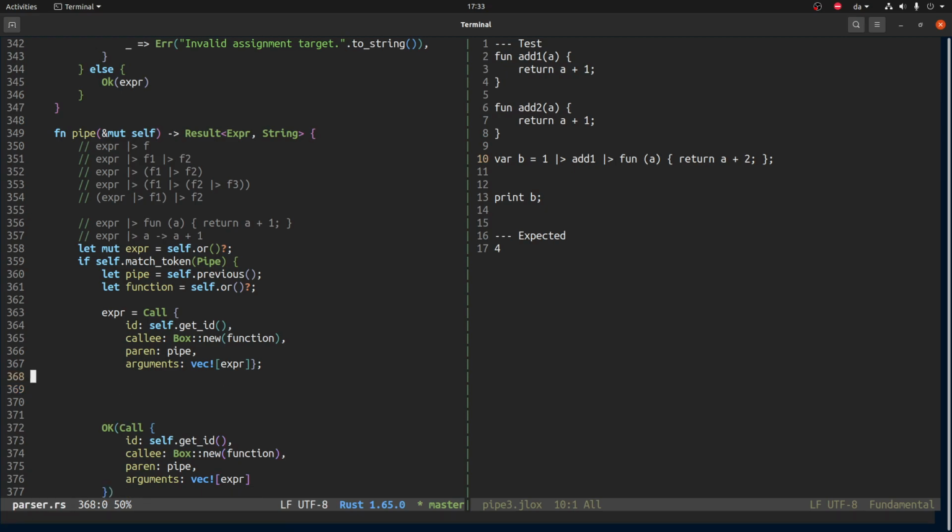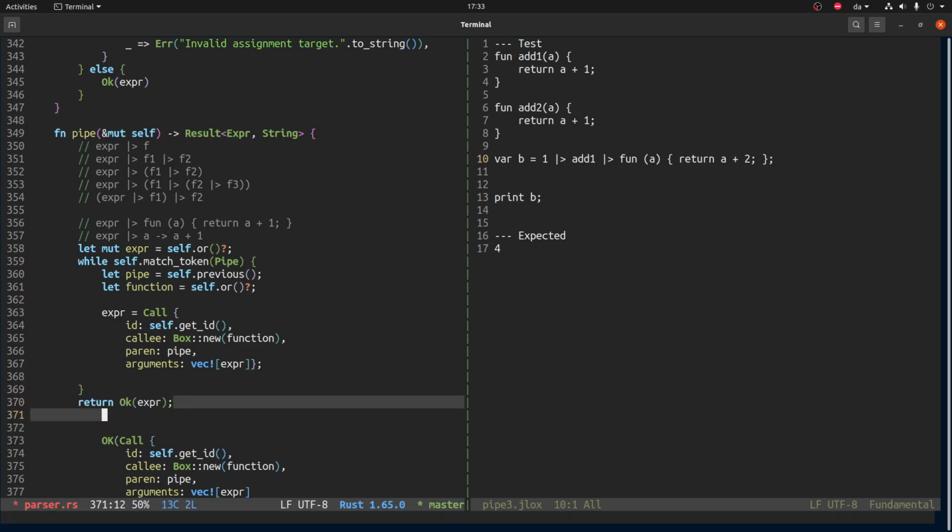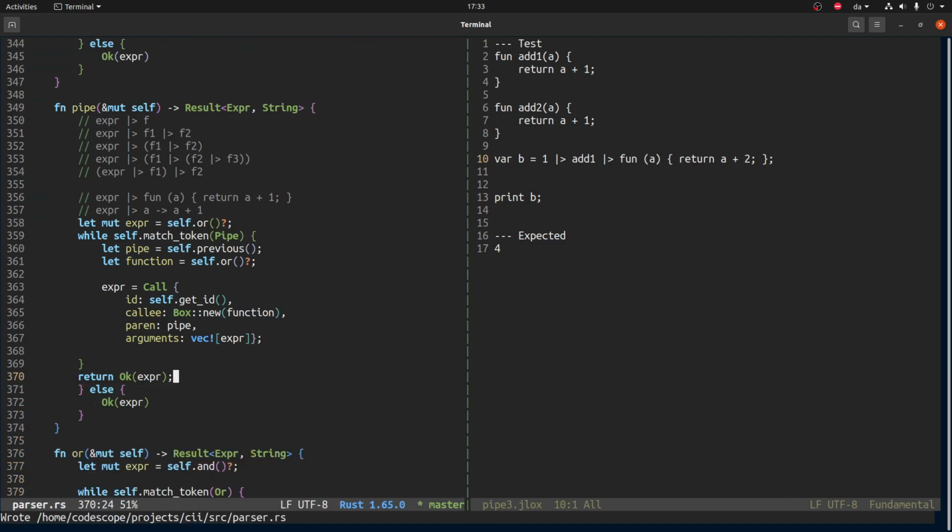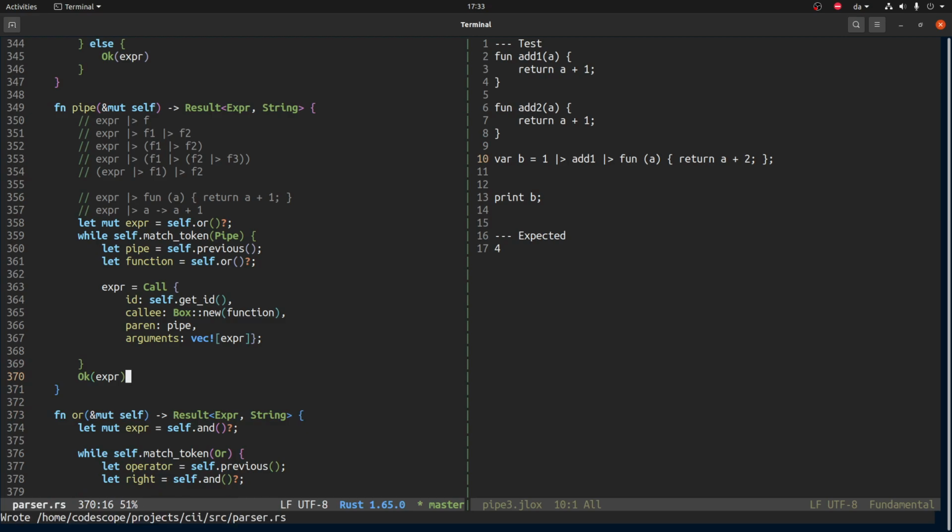No, that's horrible. But the problem is now we have this, and now I want to say return okay expression. But that's not really what I want, because I want the else as well. Well, this is fine. Now it's just this in any case. So we'll just say okay expression. So if I'm not mistaken, which I may be, then we kind of have support for it now.